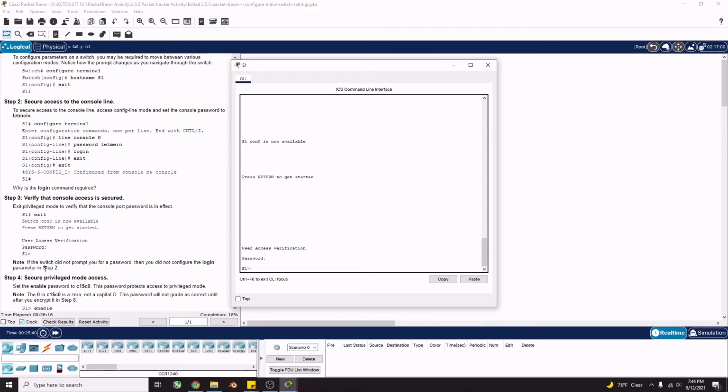Then it says, note, if the switch did not prompt you for a password, then you did not configure the login parameters in step 2. So if it does not ask you for this, then you did something wrong and you need to go back and check what you did.